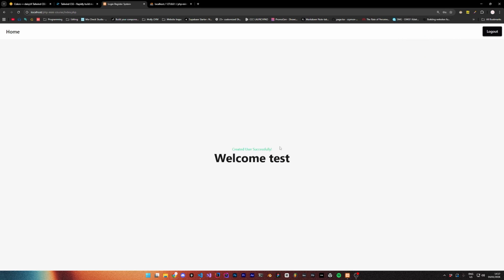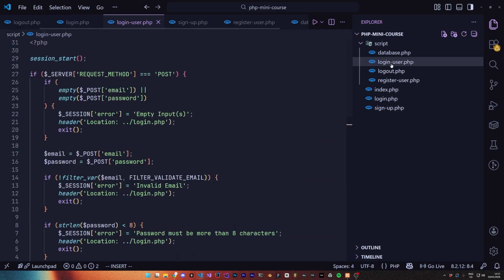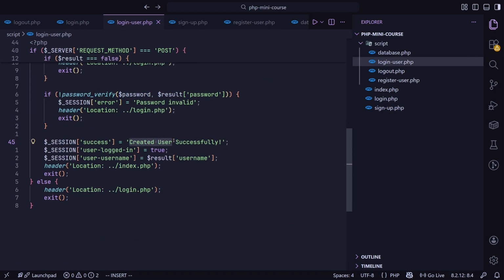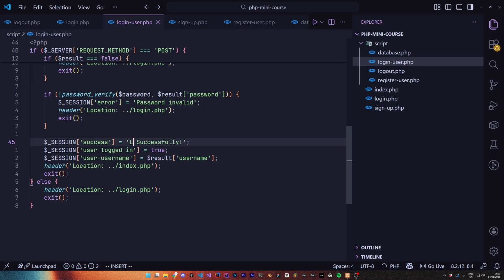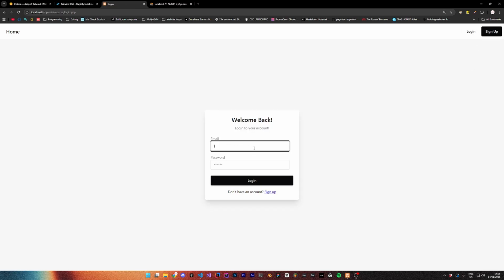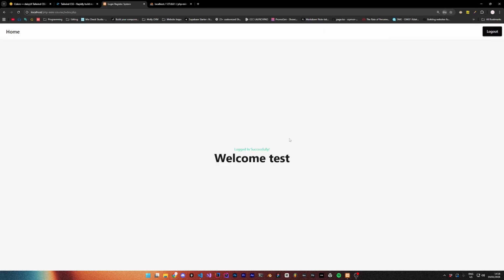Now, why are we getting that? This is an incorrect message. Well, it's because we didn't change our message. Here it should say logged in successfully. Obviously, it'll go away now because it's been unset. But let's quickly test it out. Test at example.com with our password, login, and there we go, login successful. Perfect. And a welcome test, which is our username.